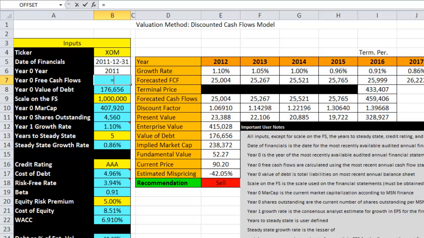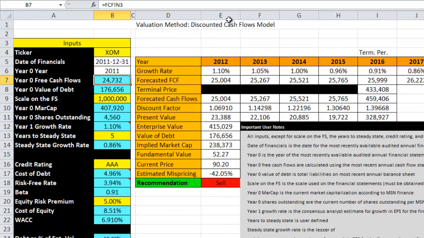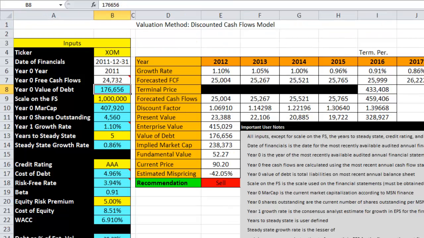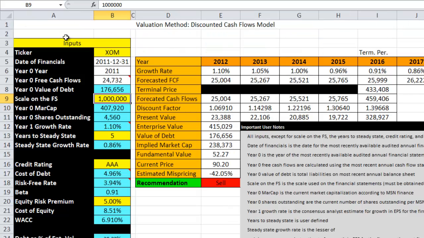So all we're going to do is hit the equal sign and click on that button right there. So that now has become a dynamic input. Year zero value of debt is nice. We've already gotten that over here. So we're just going to link those up. We'll hit the equal sign and we'll go and grab that. That now has become a dynamic input.